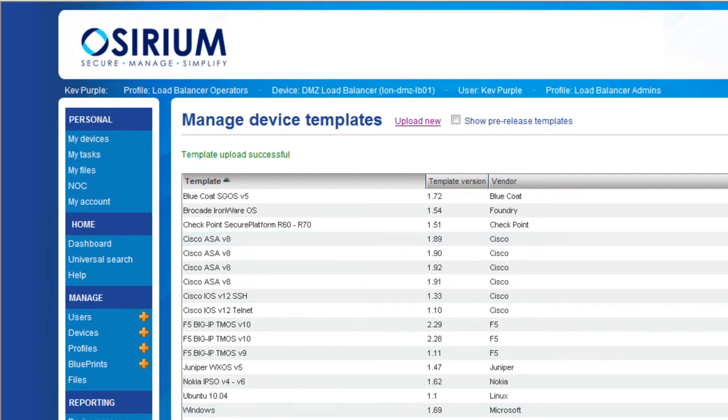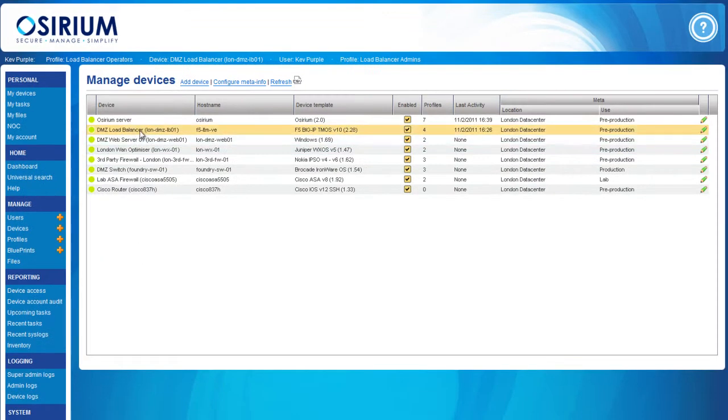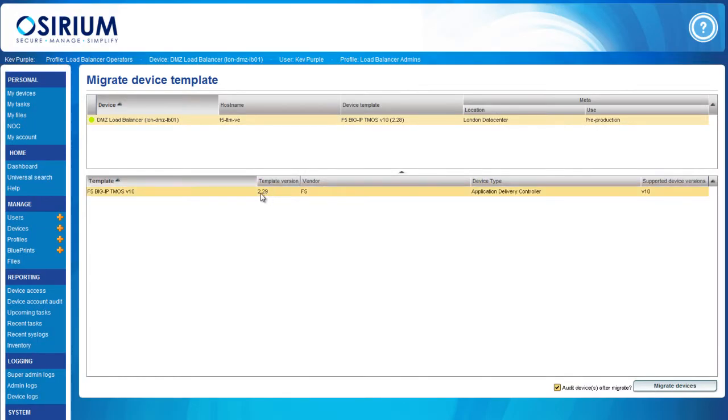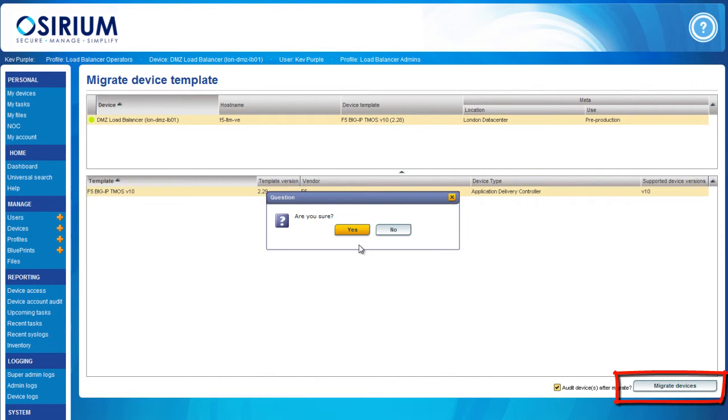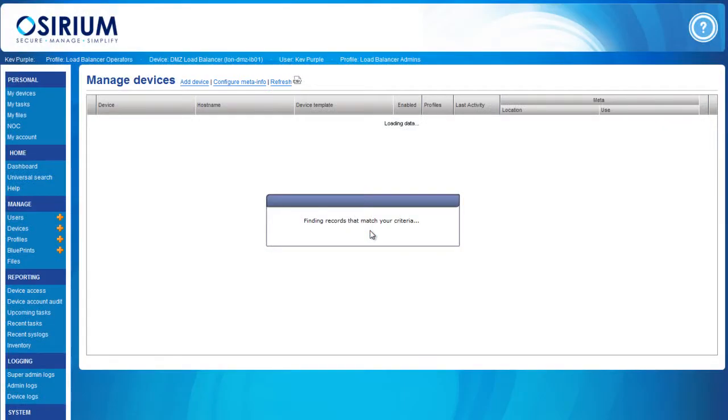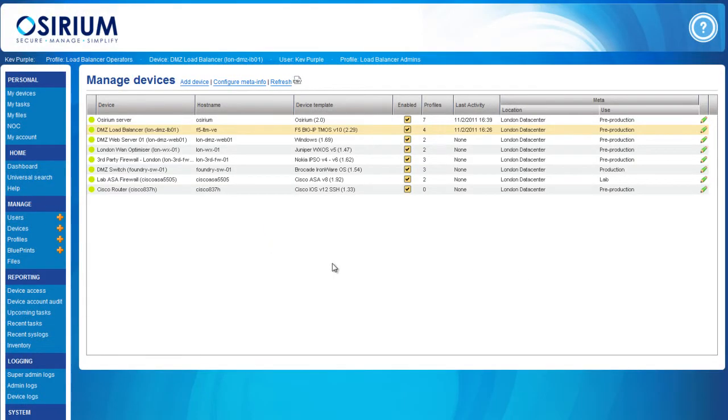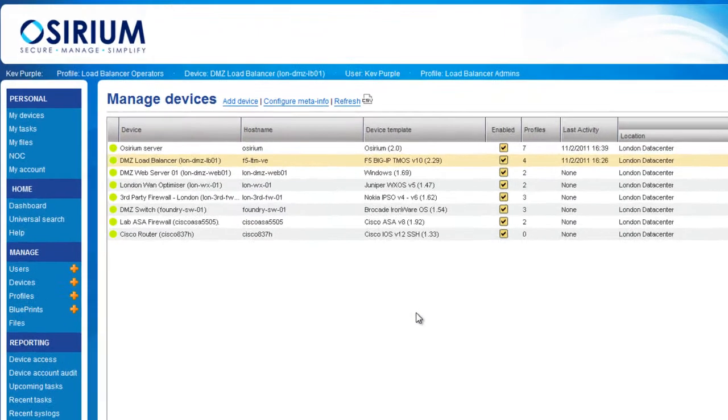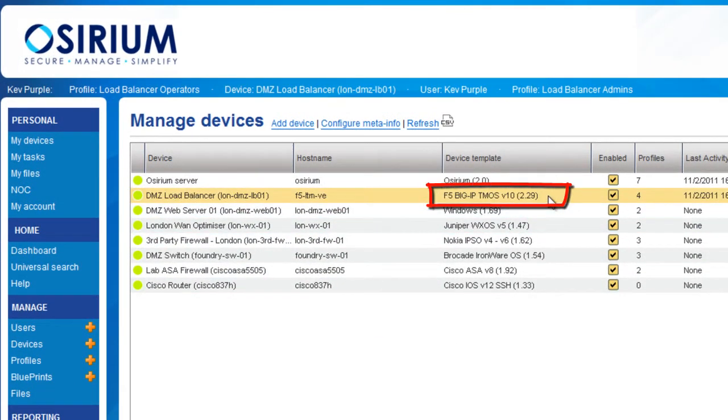So the first thing we want to do now is go into our devices, and we will find our DMZ load balancer, which is currently using version 2.28 of the F5 template. We want to now migrate that device to a new version of the template to use our new 229. So I'm just going to migrate that one device. Now normally you would do this to one test device in a lab before rolling it out to the whole of the production range. So this is kind of simulating just doing one change on a test system. So there's our F5 now using template 229.